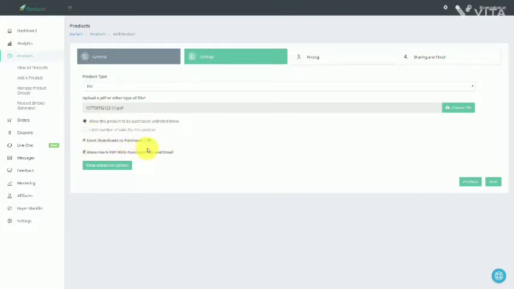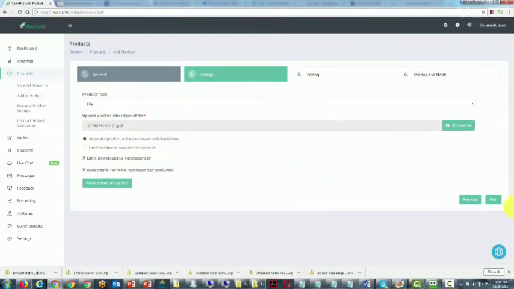We can limit downloads to a particular purchaser's IP. We can also watermark the PDF with the purchaser's IP and email address. That is one of the advantages of using the PDF with the system. Now, once again, if you have to use and deliver a URL, we're going to be able to do that in section 4. What we're going to do now is we're then going to click Next.